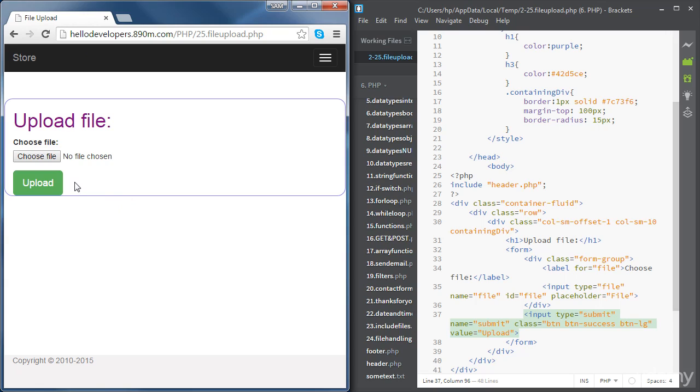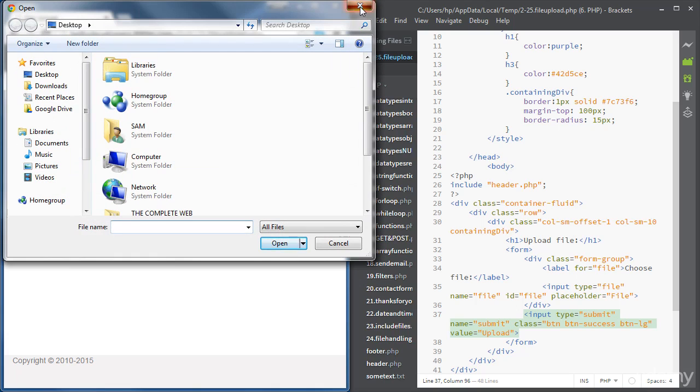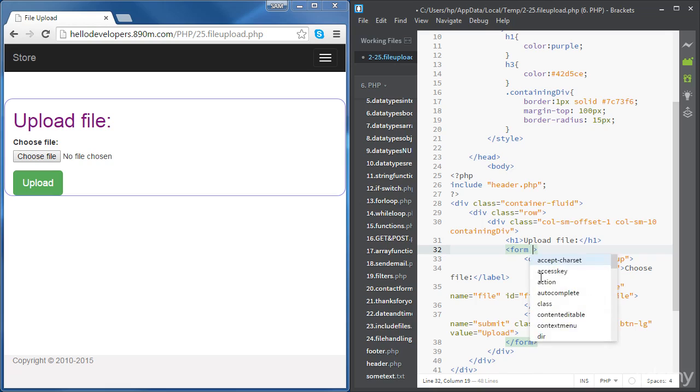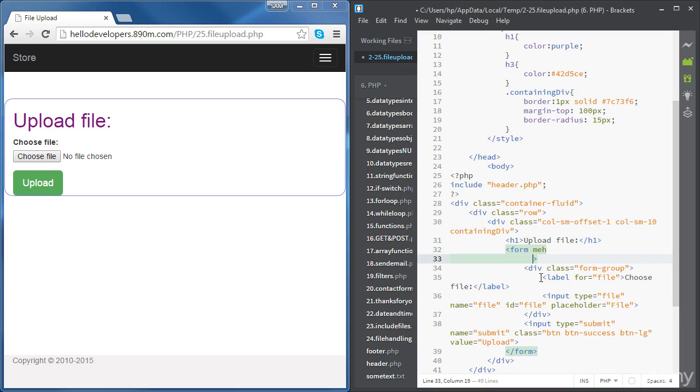So now we've got our form ready. So we can choose a file, and then submit the form once we have chosen our file. Now we're going to write some PHP code to process the form, but before we do that, we will need to give our form a method. So the method needs to be post.